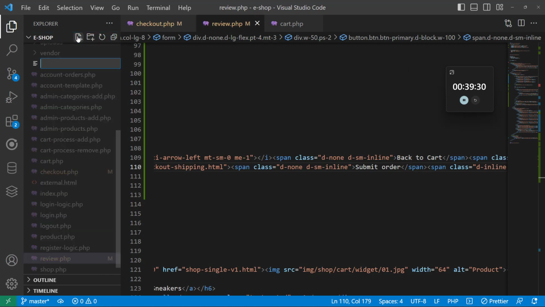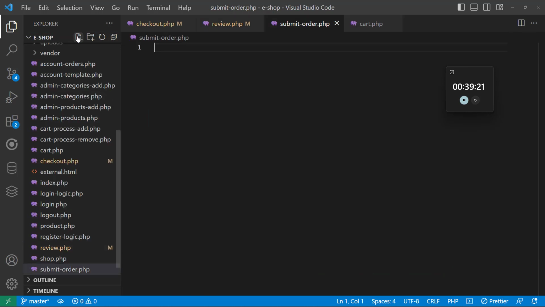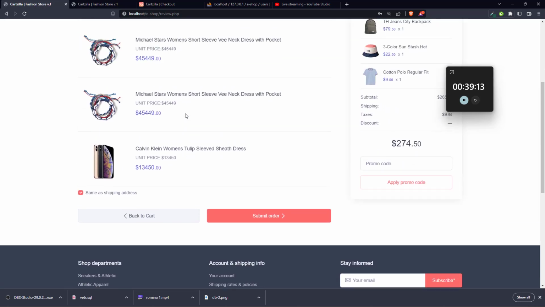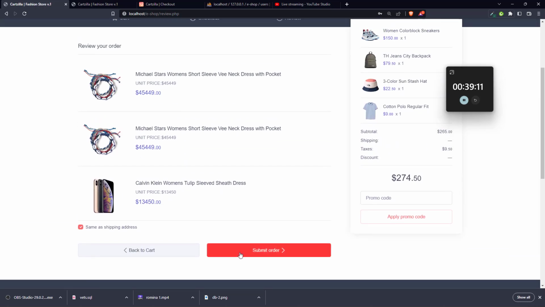And I can call it submit order.php. Oh, do you have it? No. Submit order.php. This one, eh? So this is where we're going to be receiving the file. Since there is nothing here like a form, we can make this guy a link.